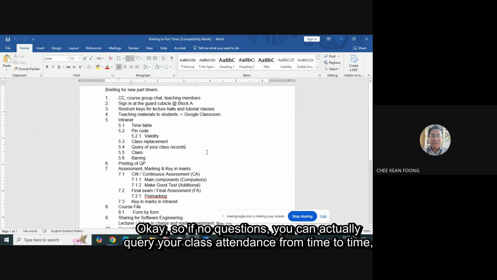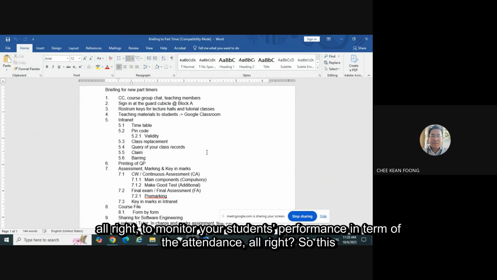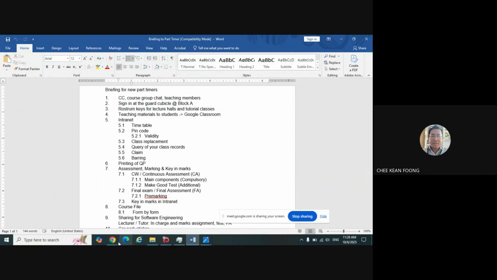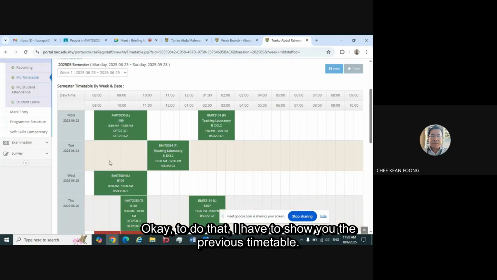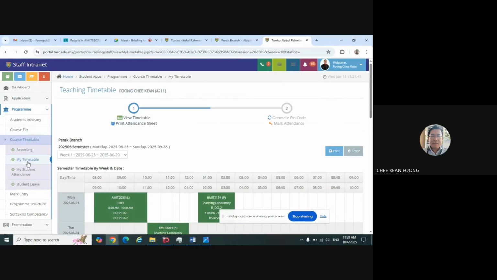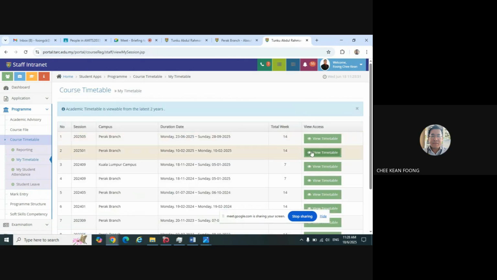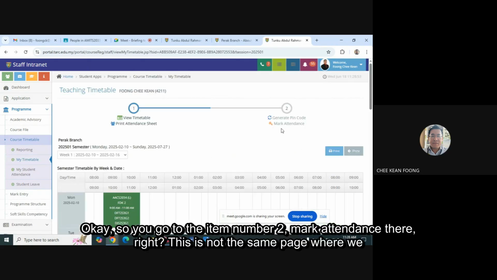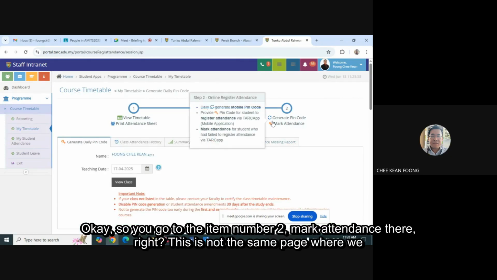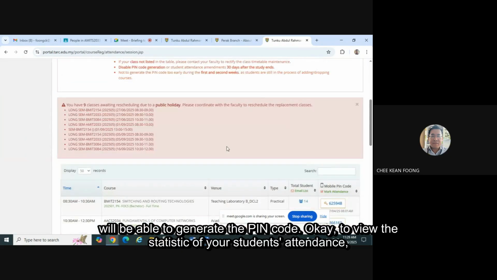If no questions, you can query your class attendance from time to time, to monitor your students' performance in terms of attendance. So this is item 5.4. To do that, I have to show you the previous timetable. You go to item number 2, mark attendance, where I shared with you just now how to generate the PIN code.